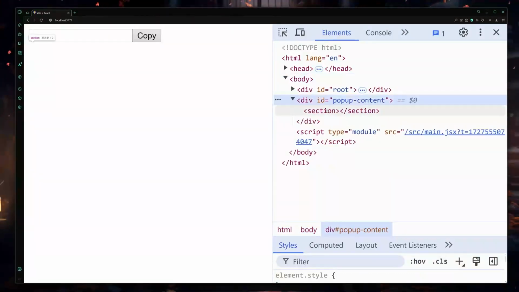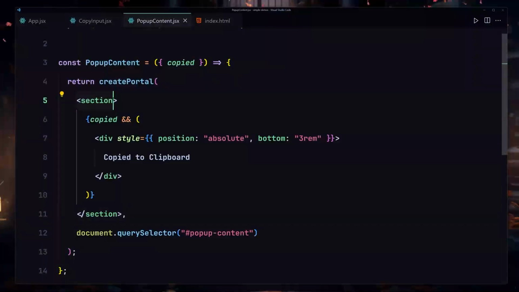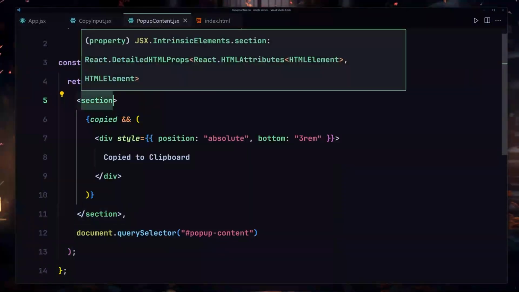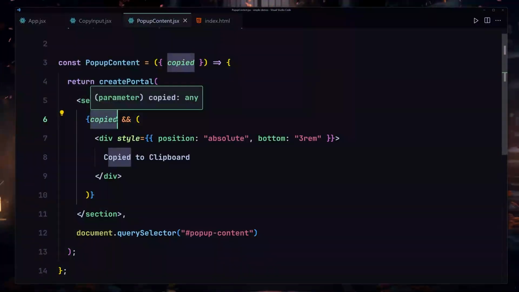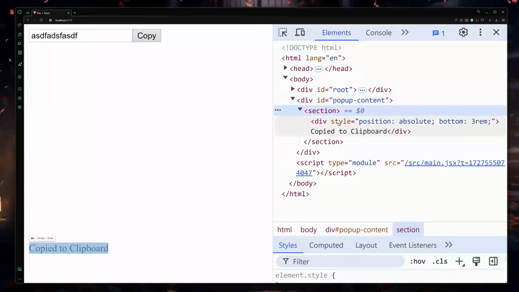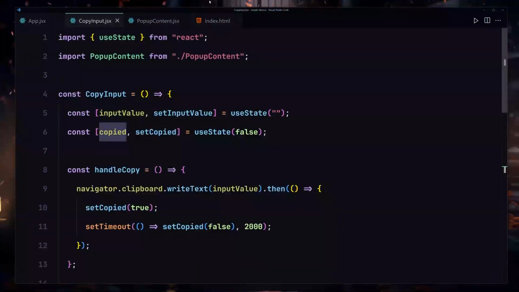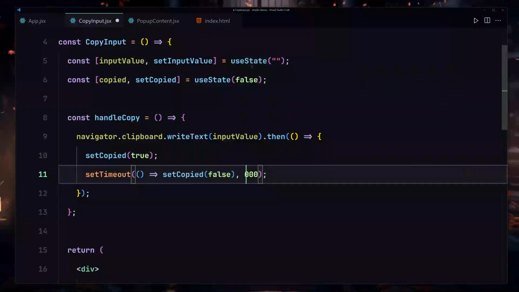Now if I expand that, inside there we have our section, and this section is currently empty because we did not copy our content. So here you can see if I just type something, and as soon as I click on there, it's going to render my content right here, and then it will make it disappear. So let me provide a bit more delay to this. Let's change that to 5 seconds, which would be fine.